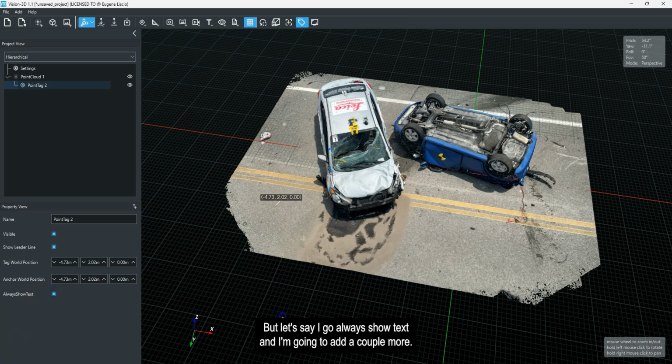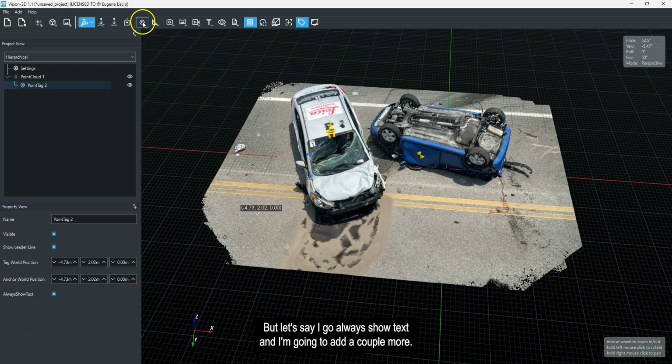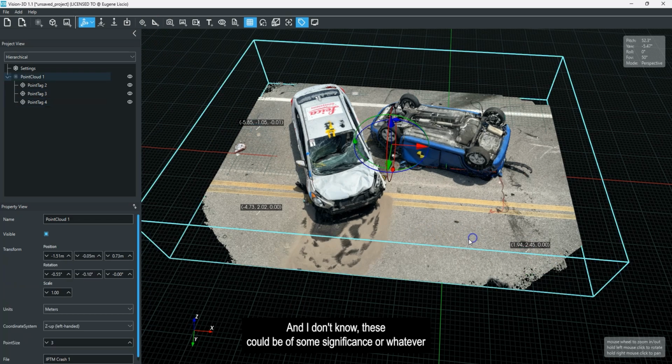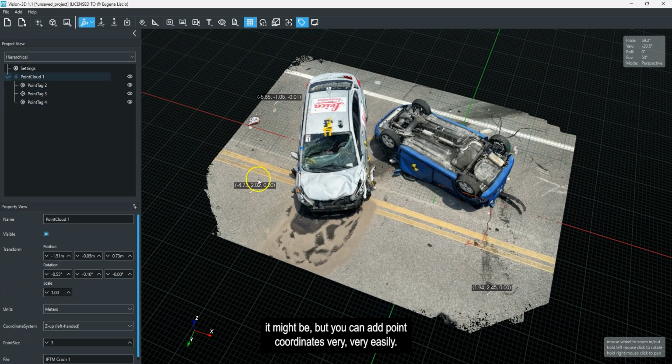But let's say I go "always show text" and I add a couple more. Let's say I'll do one back here and one more back over here. These could be of some significance, whatever it might be, but you can add point coordinates very, very easily. The next one over is for measurement.